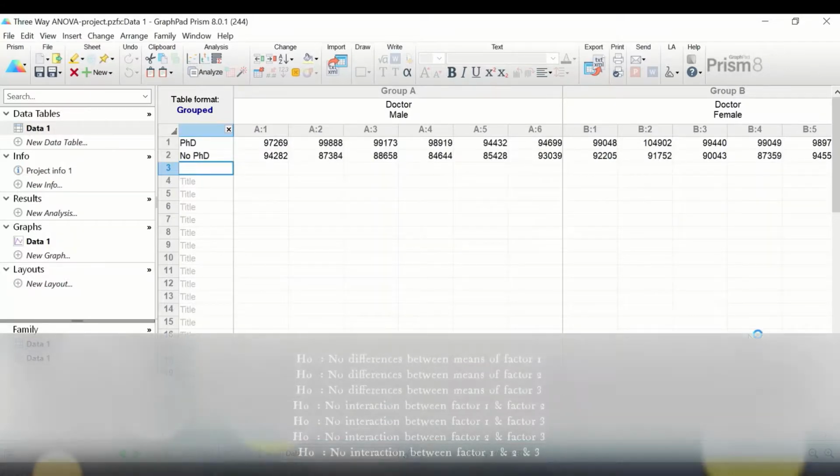The first null hypothesis states that there is no difference in the mean for factor 1, which is the job factor. The second null hypothesis states that there is no difference in the mean for factor gender. The third null hypothesis states that there is no difference in the mean for factor PhD.